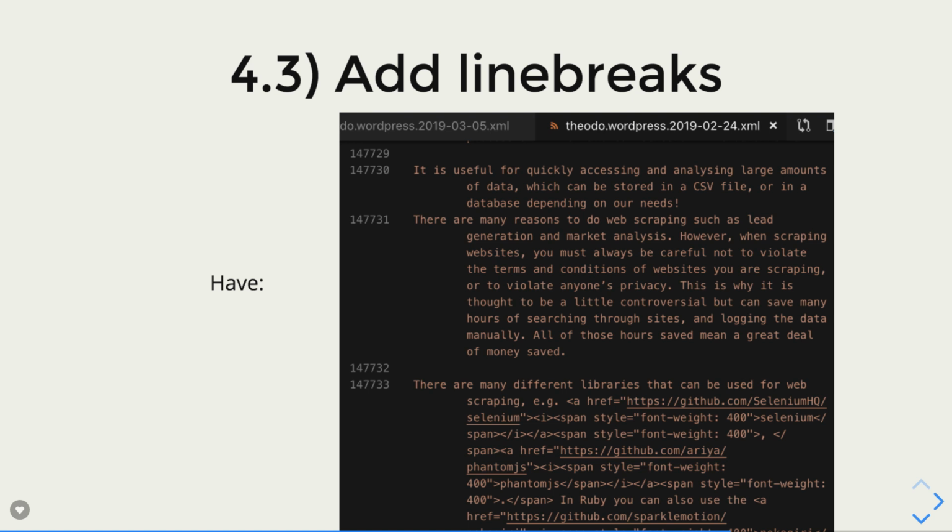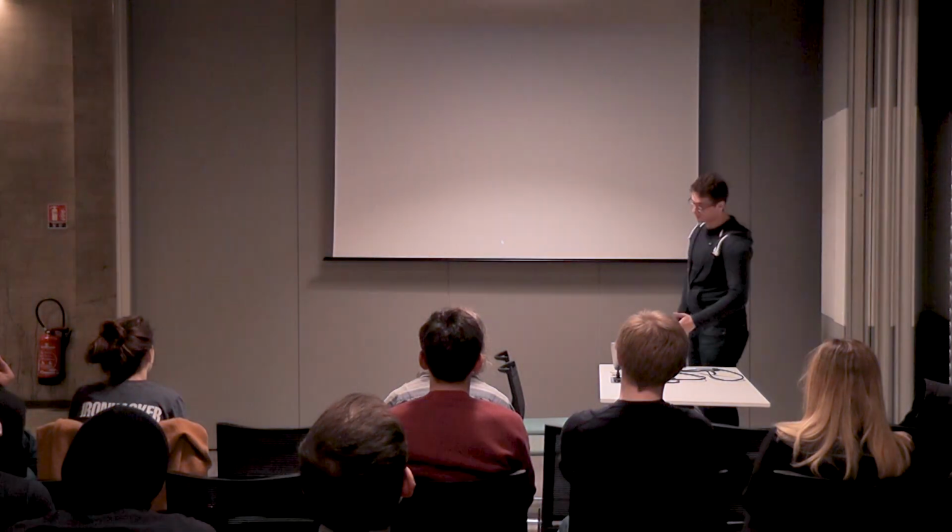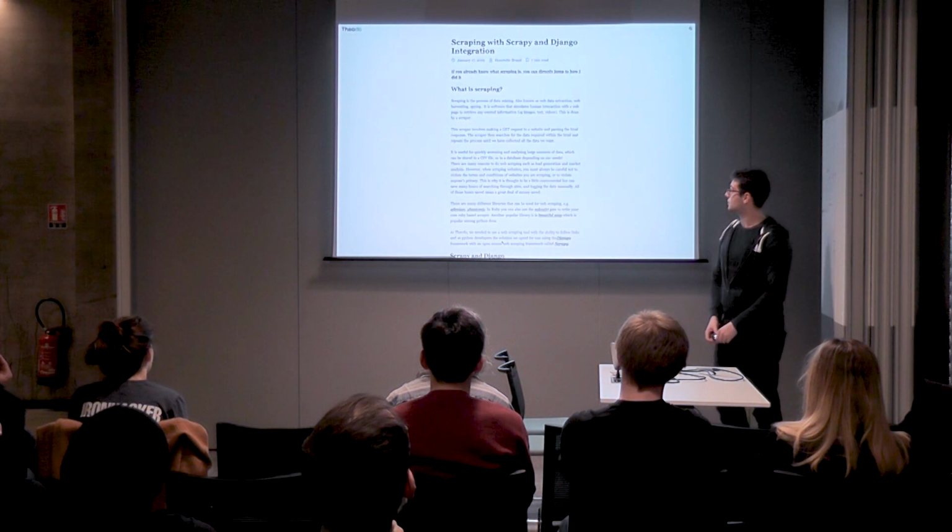Here's what the XML actually shows. If you see here, we do have new lines, but Markdown just renders it all in one string, which is normal. What we really want is these paragraph tags. We want to keep them in our HTML. And the solution for that was actually to just read the README of the script, because there's a little tip in there which works quite well. So in your WordPress editor, you can add this function that will keep the paragraphs when you do the export. With that, we got pretty close to the final version.